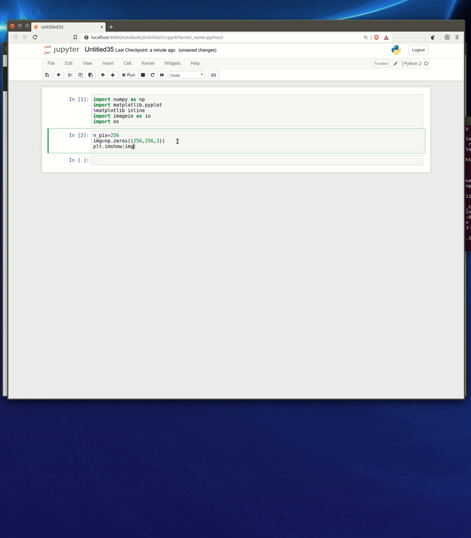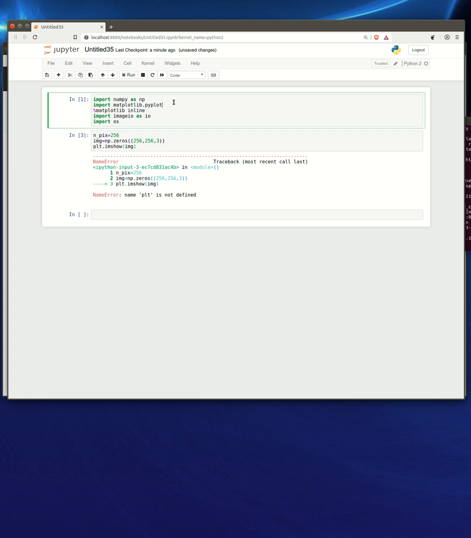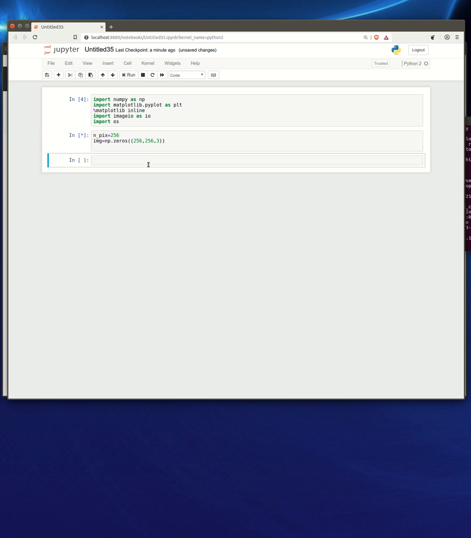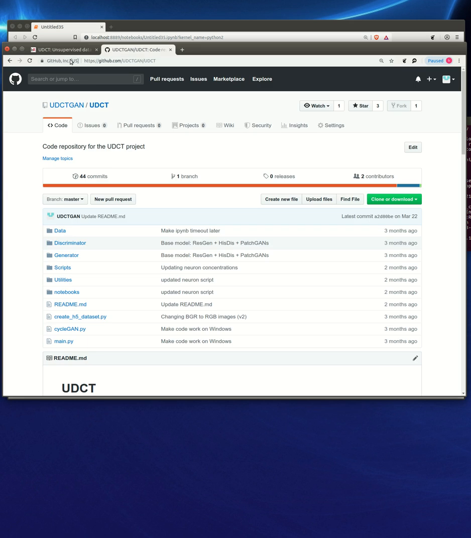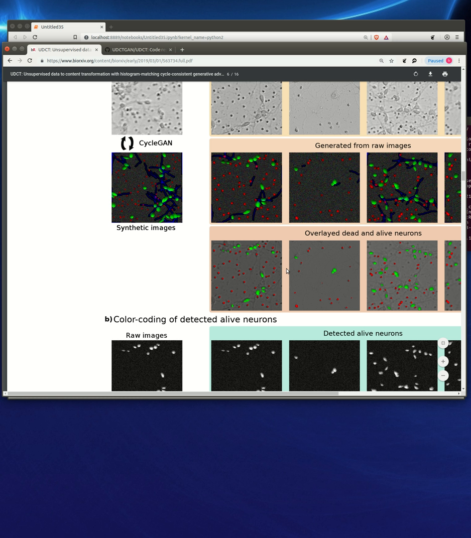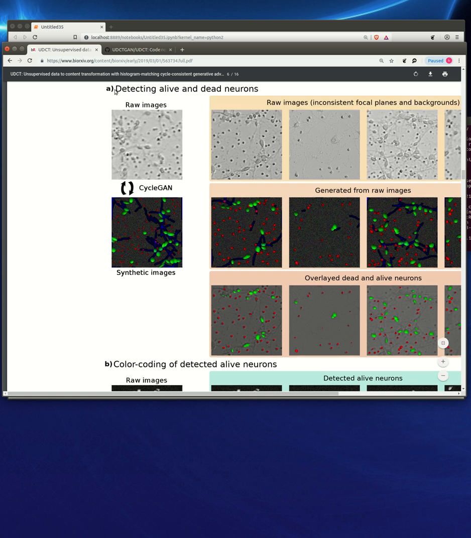So for example, I can display this image, which is a black image, and we'll get to how to make images that look like the ones in the paper here. What we'll be focusing on is how to make the cell bodies, so the green ellipses and the black ellipses, in order to create a synthetic dataset that allows us to analyze images such as these without having to do human labeling.